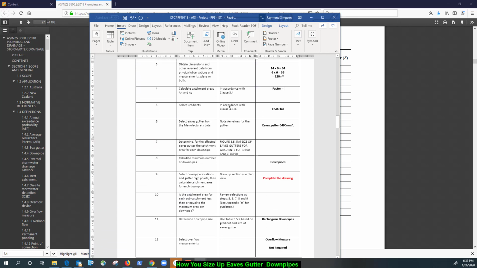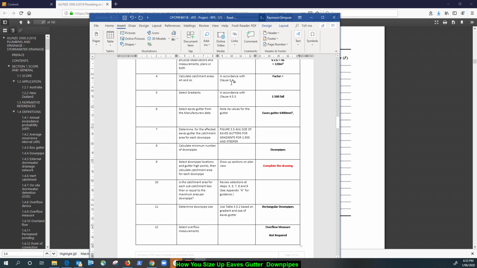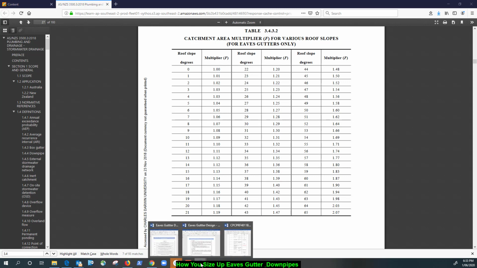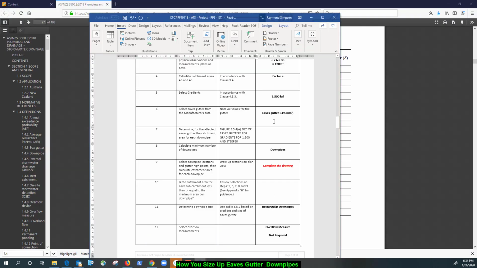So in order to work out the factor, we need to work it out on a 32 degree pitch roof. So if we go back here and we go down till we get to 32, we'll see it's got a factor of 1.31. So that's very important. So we'll go and put that in now, 1.31.